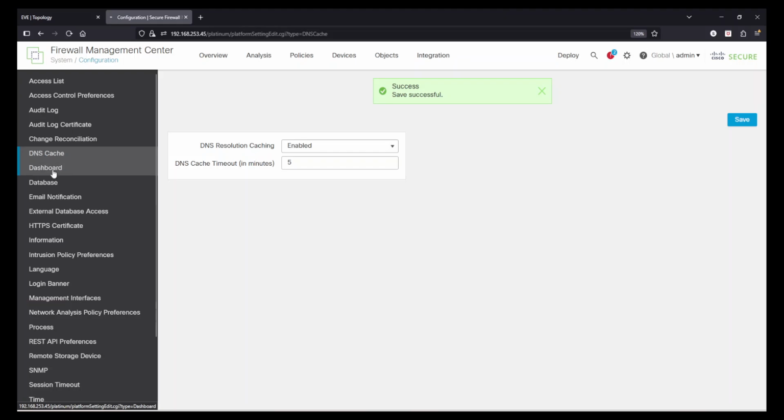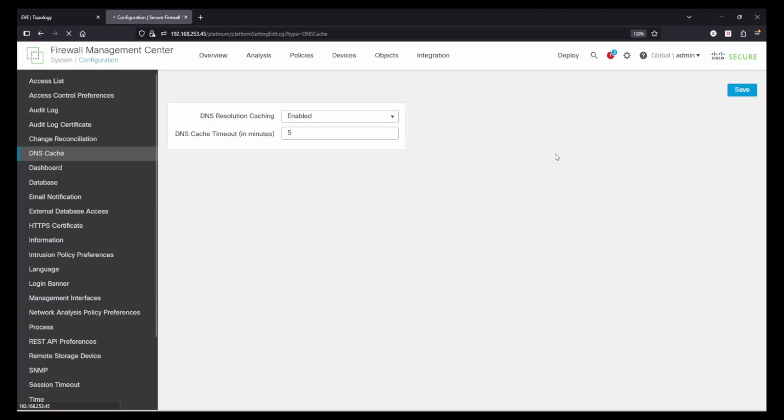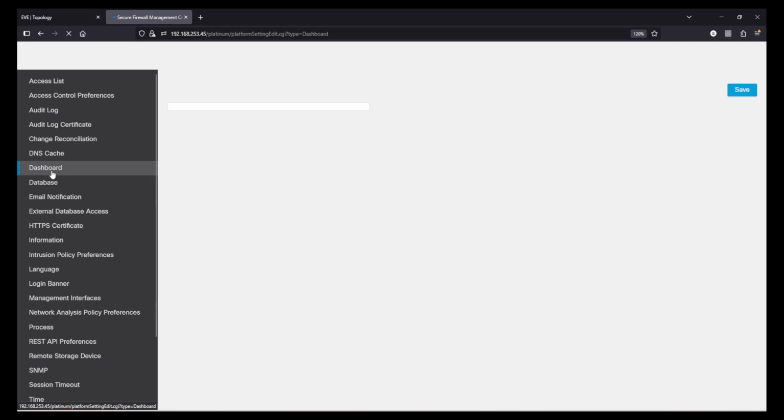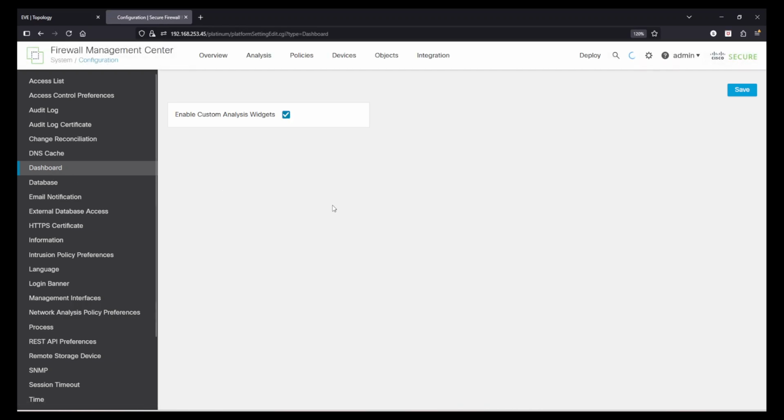Now let's look at the dashboard option. It's opening up, just give it a minute. So I can talk about the dashboard option before it pops up. Okay, it popped up. There is only one option that says enable custom analysis widget.